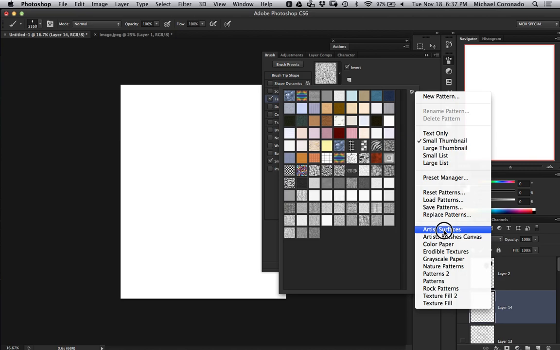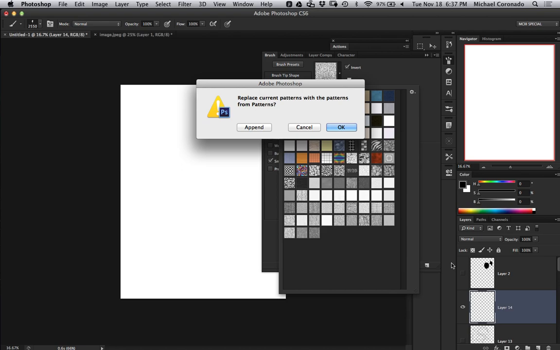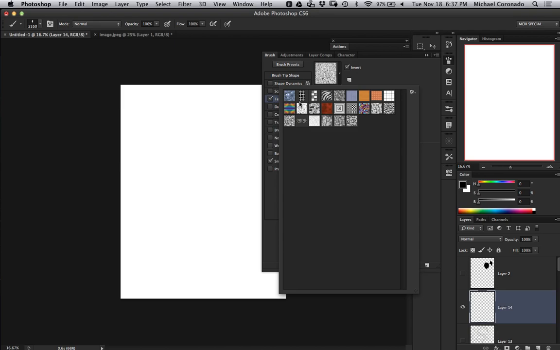So I'm going to go to Patterns and see what they've got. It says, replacing the current patterns with the pattern. Do you want me to replace the patterns with the new patterns? And I'll be like, okay. Save changes? No, I don't care. Okay, so now they have the new patterns. Here's a checkerboard.